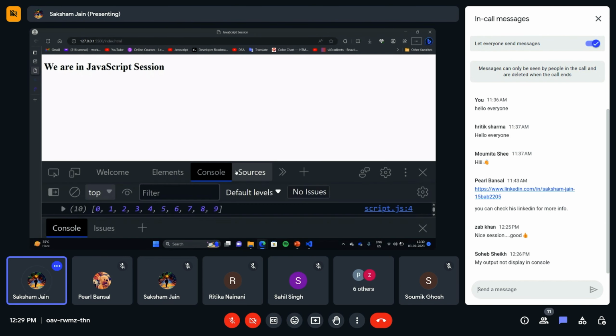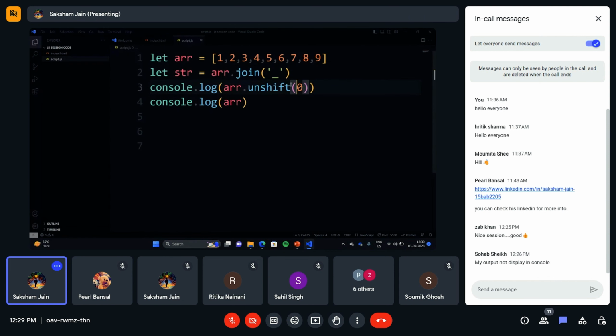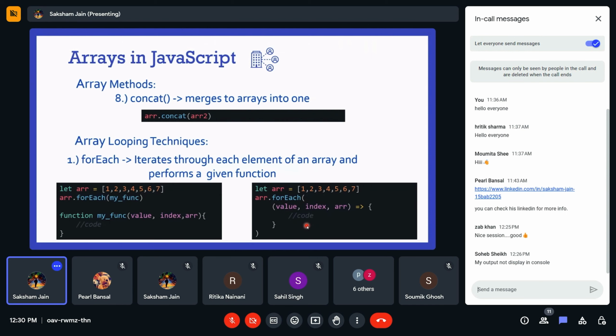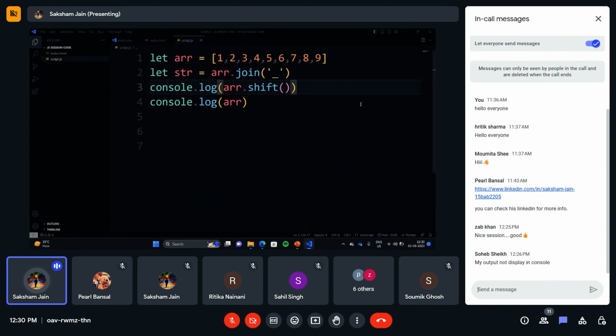And if I shift this array, 1 is removed. Element at first index is removed. Let's move. We have arr.concat. It concatenates two arrays.